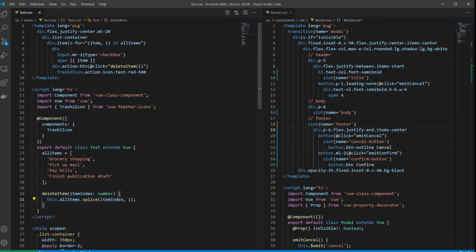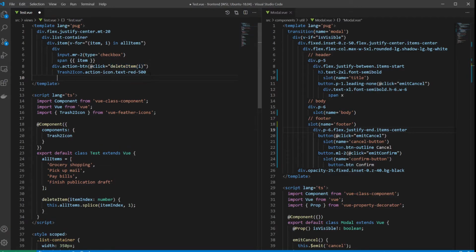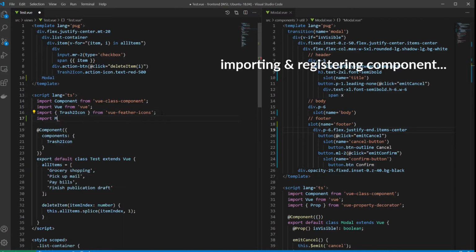And now, instead of directly deleting the item, we want to confirm delete. What that'll look like is we probably want to add a modal first, and we need to import it too.